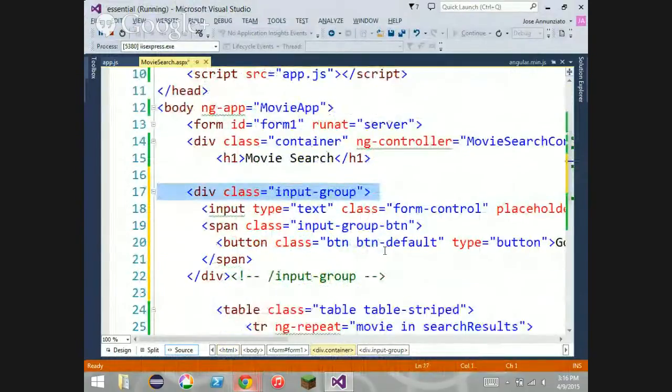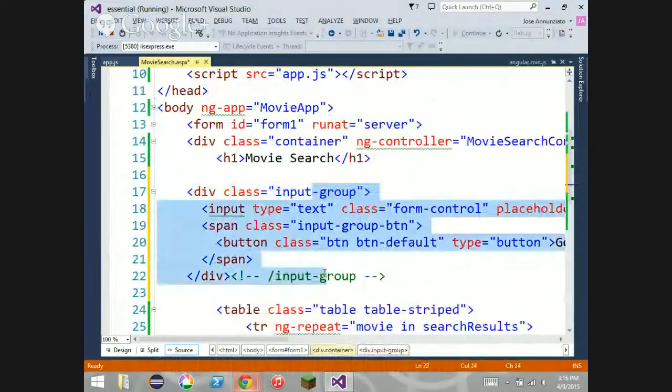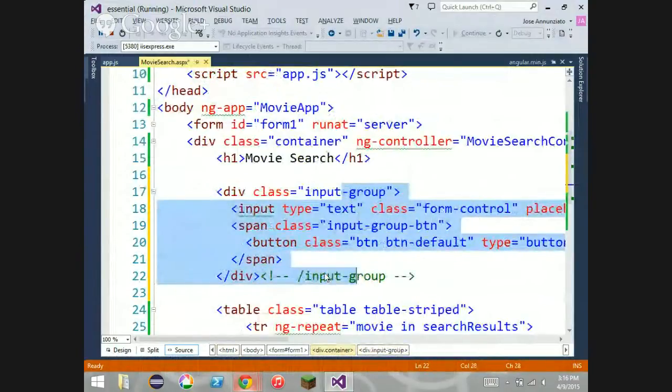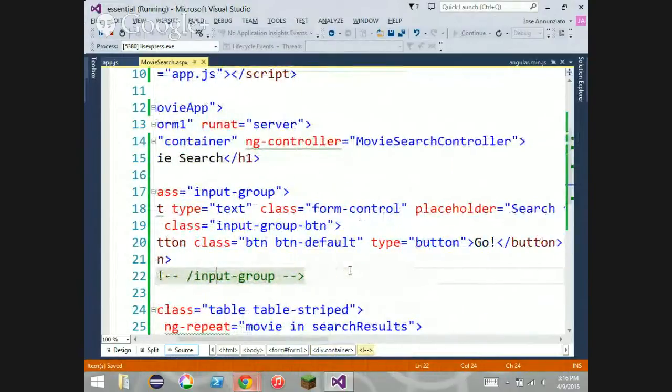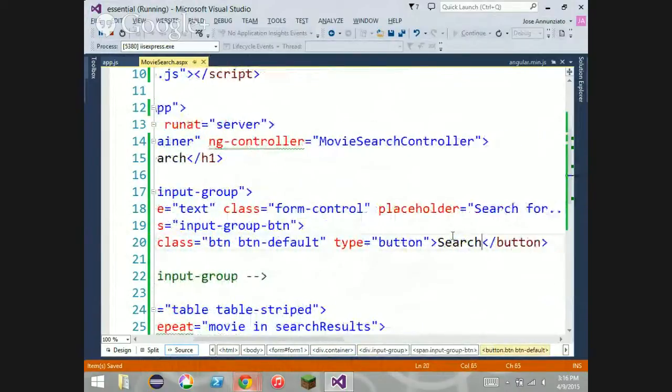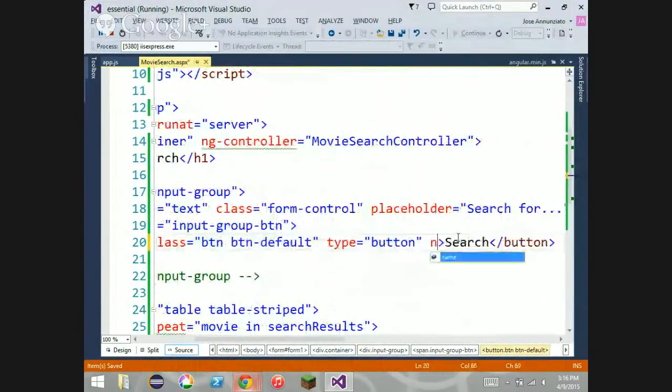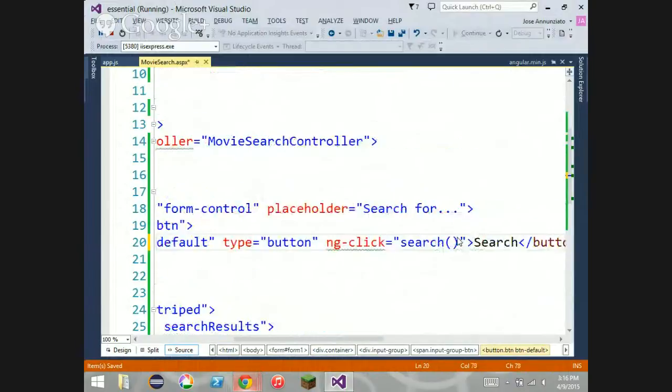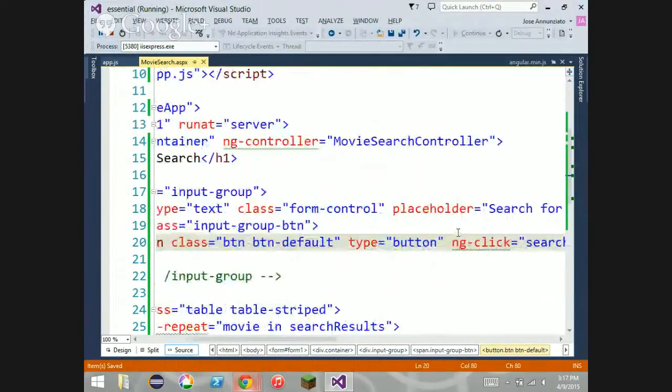And what we're going to do is not search immediately. We only want to search when you press the search button. So here's the button. We're going to rename the button as search, and we're going to do an ng-click. We're going to call search movie. We're going to call an event handler in the controller, search movie.